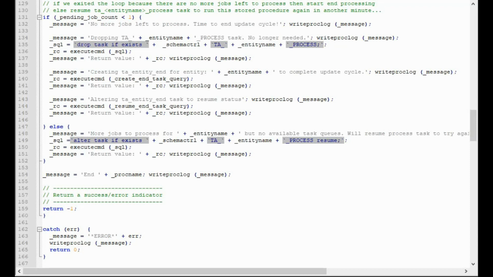If there are still jobs to be processed but none that can start now, we alter TA map update process to set it back to resume at the next scheduled execution and then exit. SP map update process will be called when the task next executes, and all of this will begin again.